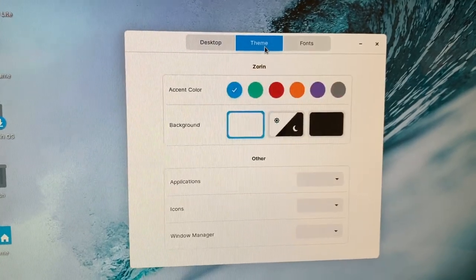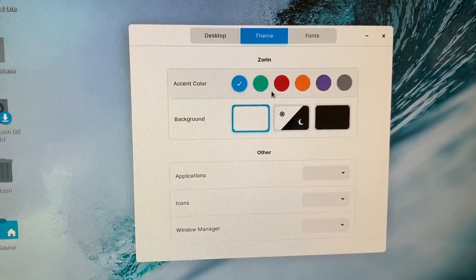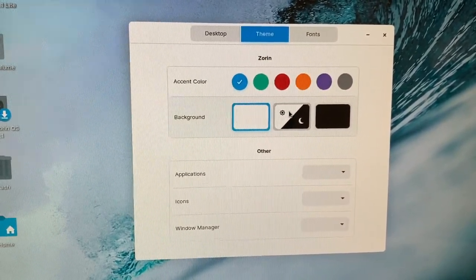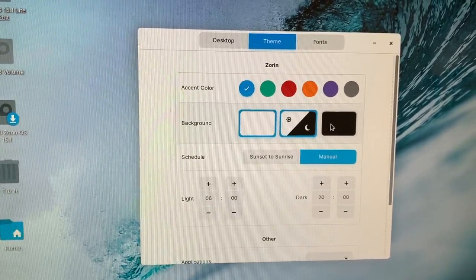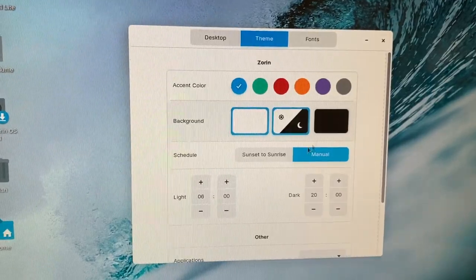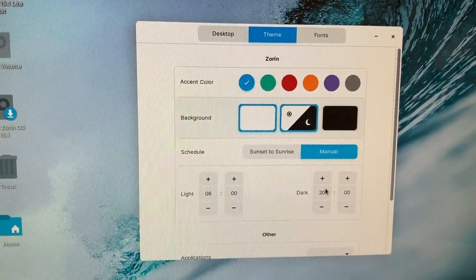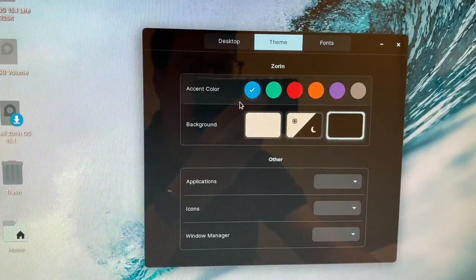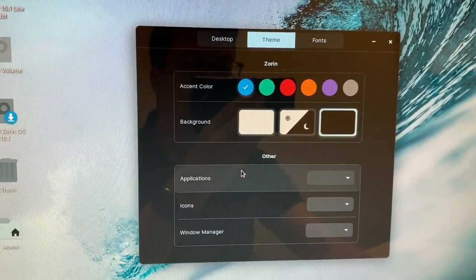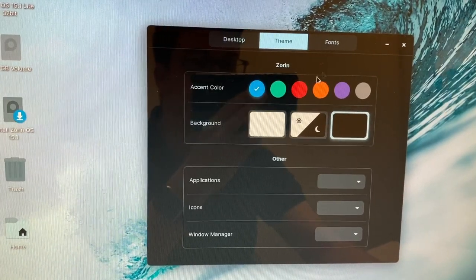We do have some themes here. That's kind of cool. So we have accent color, so you can change that. It does have a light and dark mode, so you can have it automatically change, or you can just have it as dark. And you have some options as far as when it changes to light and when it changes to dark. And as you can see, it's running a little sluggish. It's not terrible, but yeah.